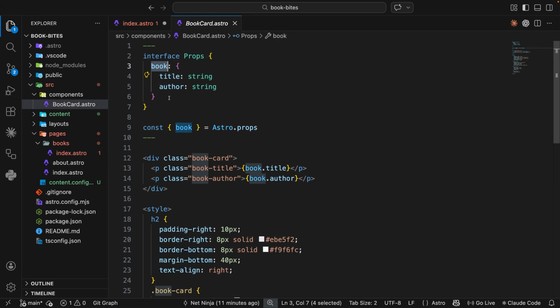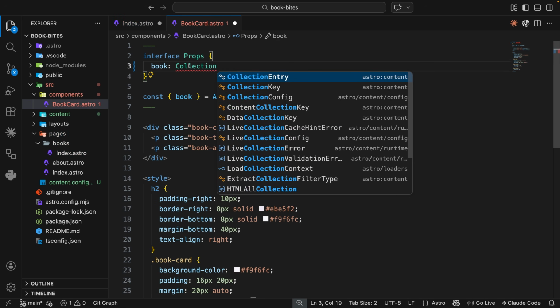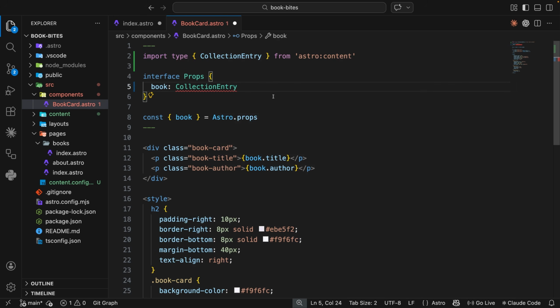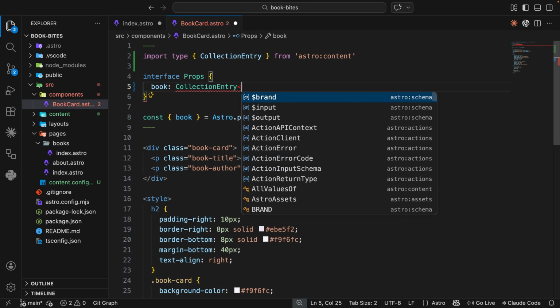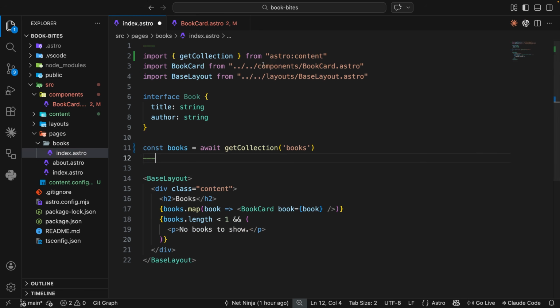So let's delete all of this for now, and then we'll replace it with a type called CollectionEntry, which we need to import from the Astro content module. And inside angle brackets after this type, we need to declare which content collection the schema is defined in, which in our case is books. So if we save this file and then head back to the books page, we should see now that the error has gone because the props interface now matches what we're passing in, a collection entry.